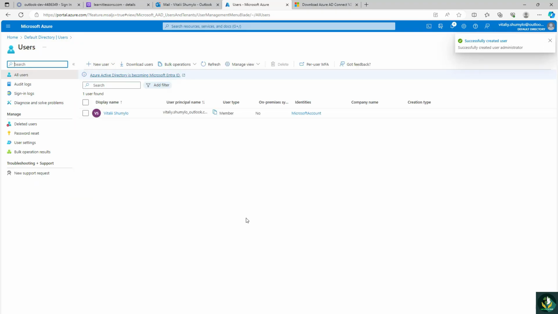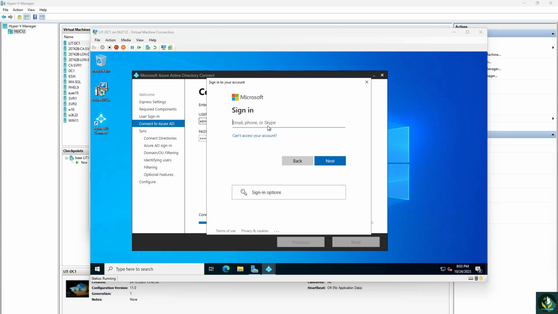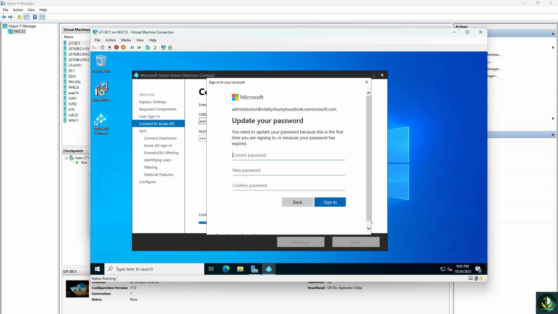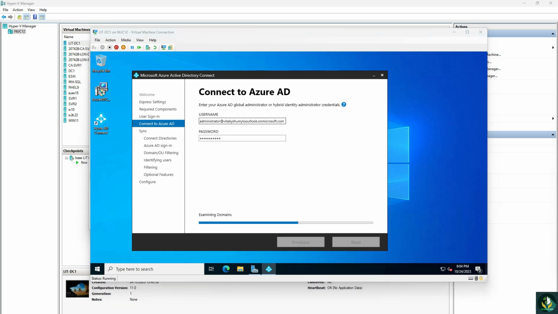Now get back to the installation wizard. Here you'll get several options, user sign-in options. For now, I'll select password hash synchronization and click next. Now I'll use this administrator user which I've just created. I'll type in administrator and its password. Type in this username and password once more. Update the password and click sign in. Click next. Click ask later.